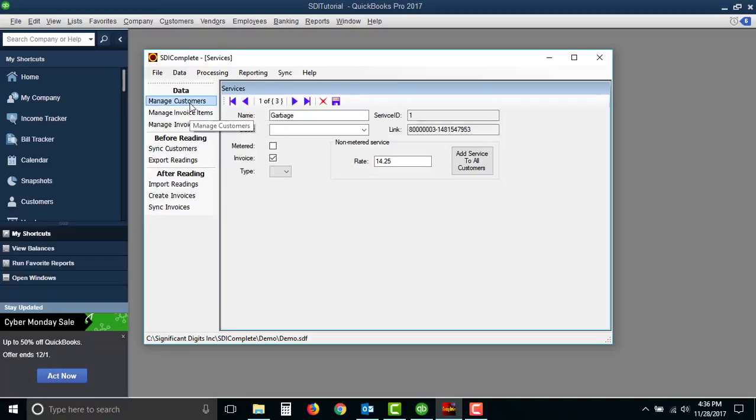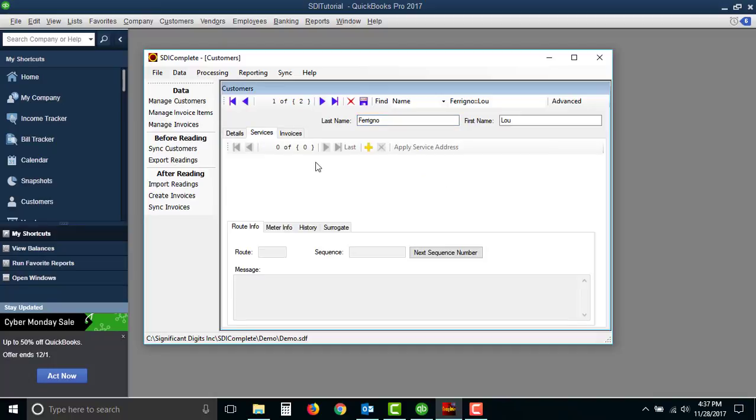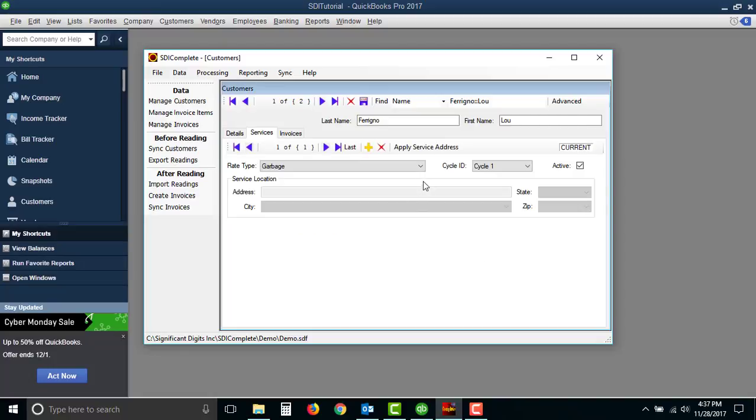So now we would need to add these services to customers. Now if you notice our two customers, Lou Ferrigno, on the details tab here you see his address information, which we pulled all of this information from QuickBooks. We have the services tab. There are no services assigned to Mr. Ferrigno. I click the plus sign. Now we have the ability, we have added garbage. If we want to add garbage, we're done. It's set. We can click save here, and Lou will be invoiced for garbage each time an invoice is created.